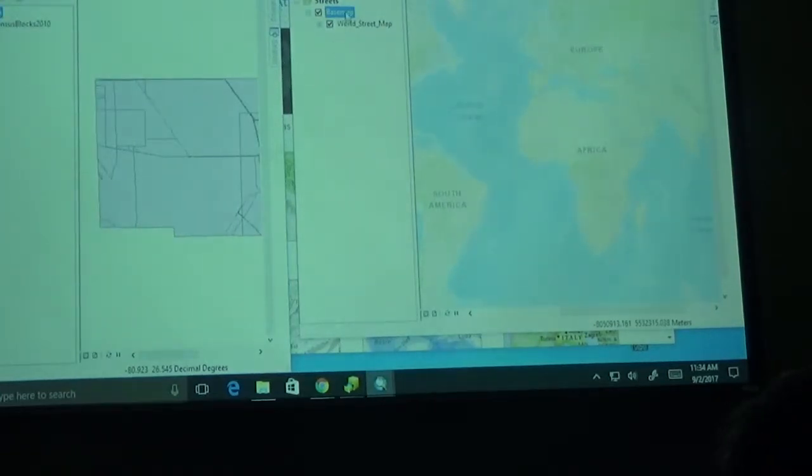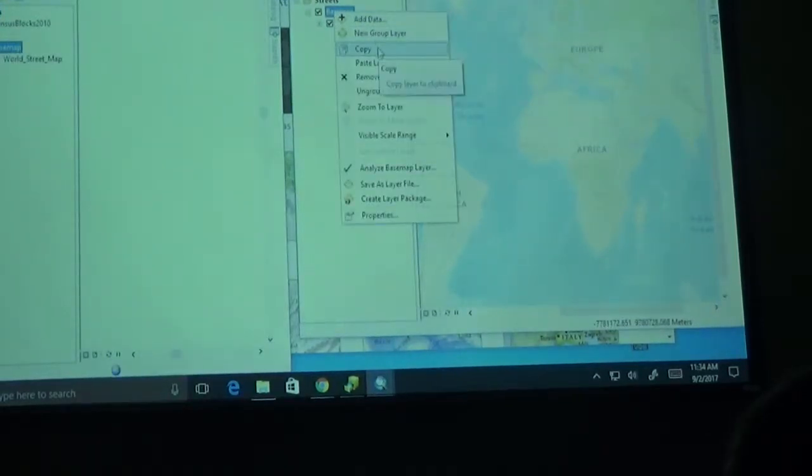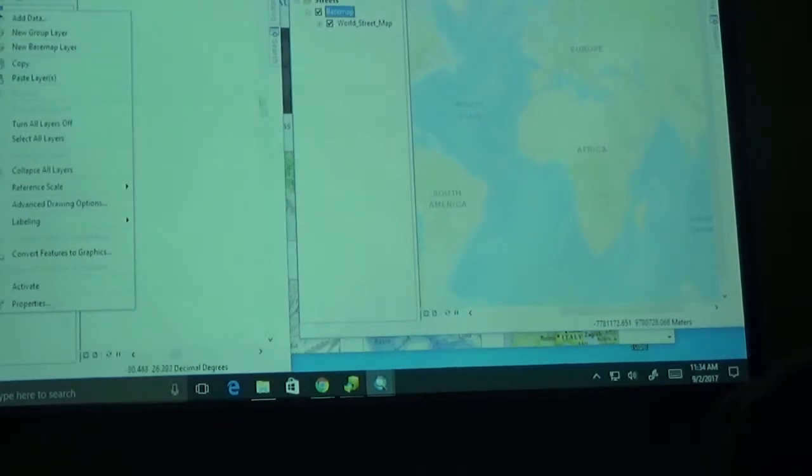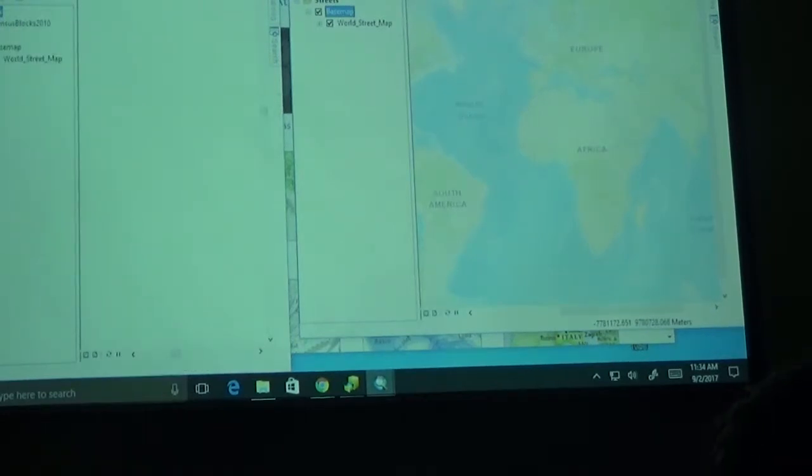In the street maps here, right click and copy. And then in your project map, right click on the top and say paste. So everything works fine.